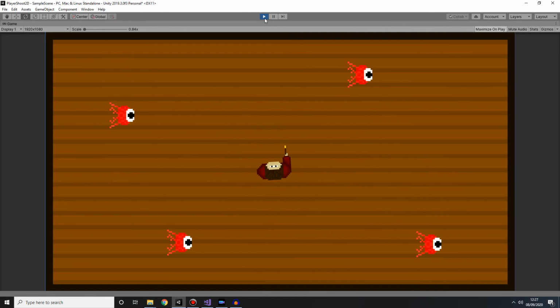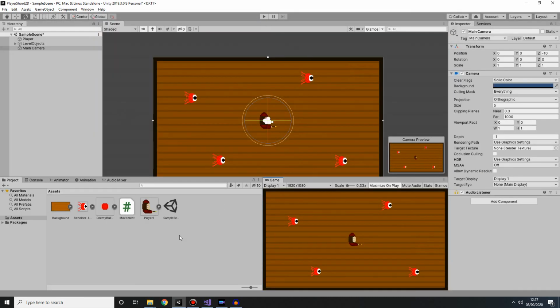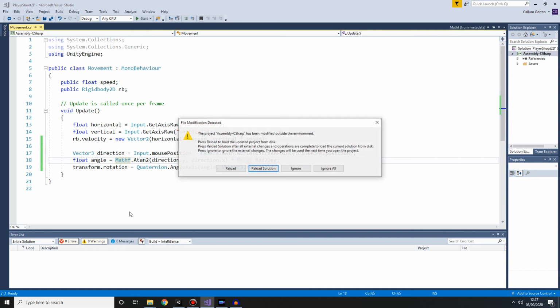Now what we want next is for him to shoot, so we're going to reopen the movement script and I'm going to add the shoot stuff here. It's not much code, so if you want to make a separate script for it you can, but as I said, I'm just going to keep it on the movement for now.